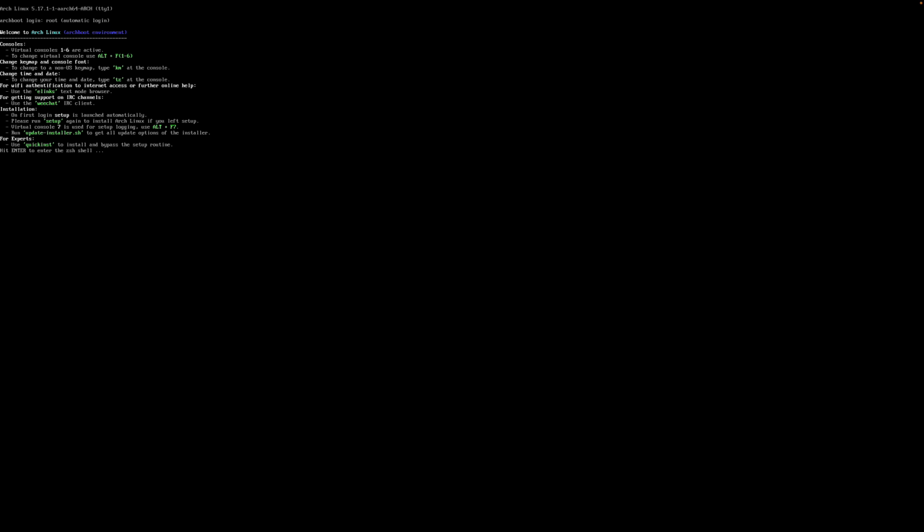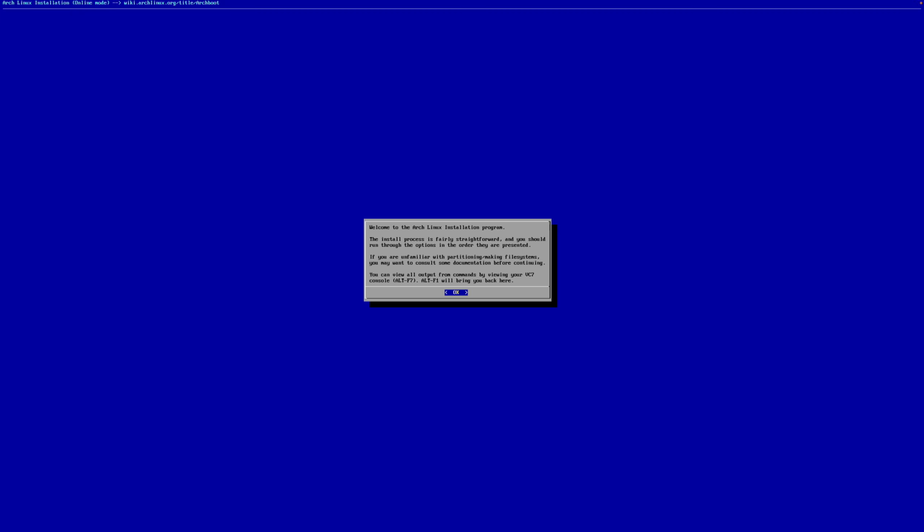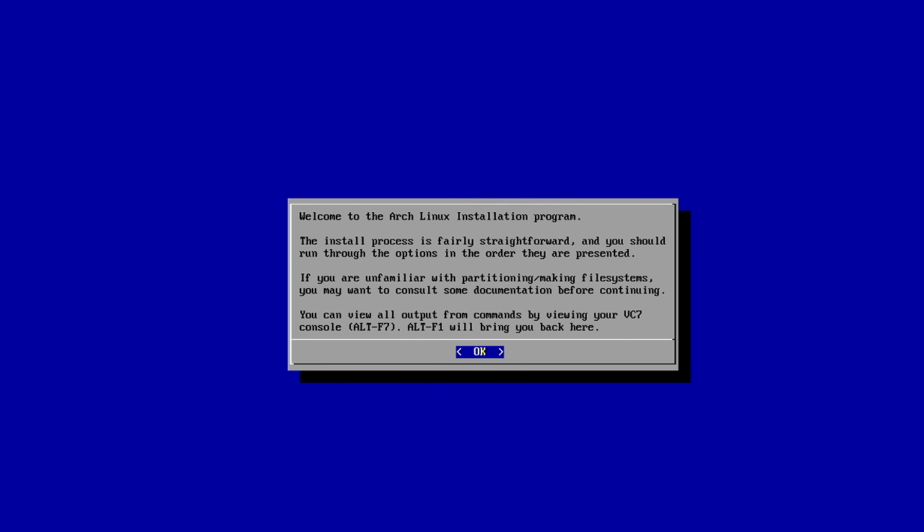And as you can see here, we have several options. Now, I'm not going to go through all of these. What I'm going to do here is just hit enter, which is going to start the setup script. And you can see here, welcome to the Arch Linux installation program. So this is going to basically accompany you to the base install. And by base install, I mean disk partitioning, Wi-Fi setup or network setup, and base packages install. That's all there is to it.